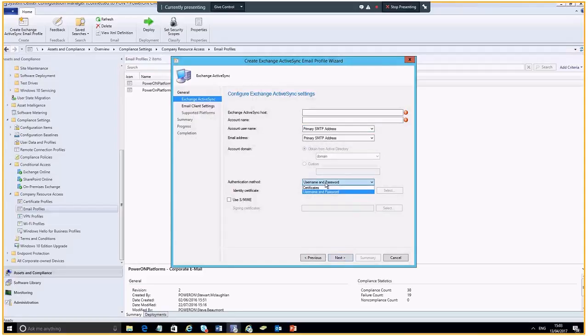The authentication method, so if you are using certificates, rather than re-prompt the user for their username and password, you can secure it with a certificate, to make the enrollment process as nice and as slick as possible. So I'm just going to go ahead and type some details in there.